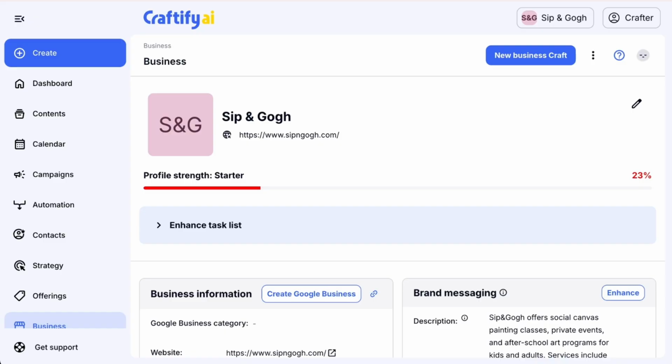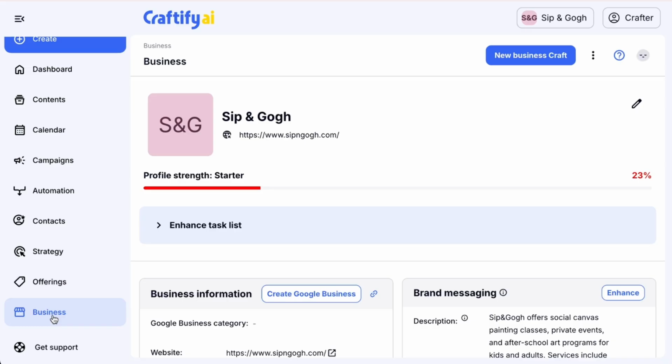So, to get started, you're going to log in and you're going to come down here on the left hand side and choose business, and this will lead you to your business profile. From here, you can see that we're just getting started. And there's a few things for us to do to get our profile ready to go so we can start to make really amazing marketing content.